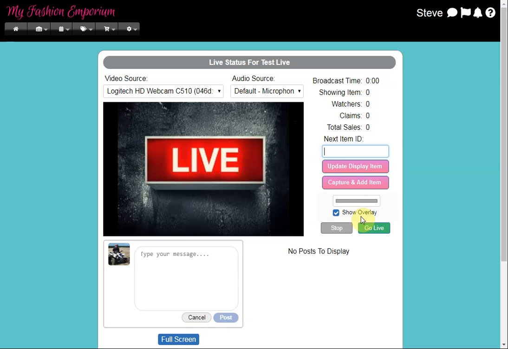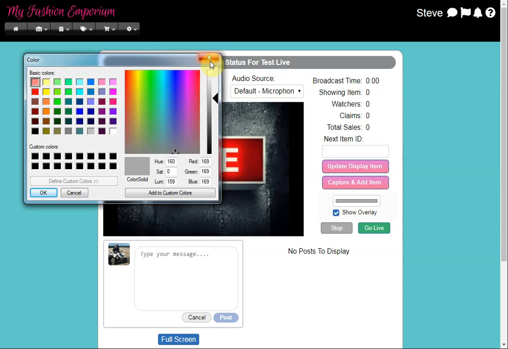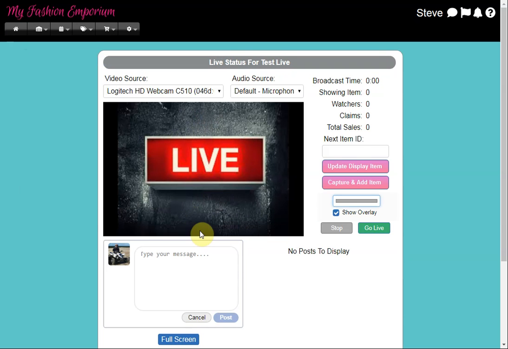When you use the show overlay feature here on the bottom, it will show the style, size, and the cost for the item. So again, the customer doesn't have to remember it. They can see it easily. This option here allows you to pick a color for the text that's going to be overlaid onto the video. And to actually go live, you just click the go live button when you're ready, and the streaming will start.